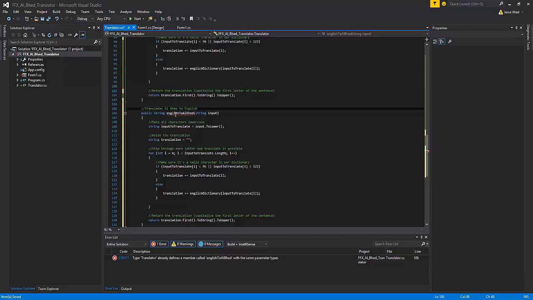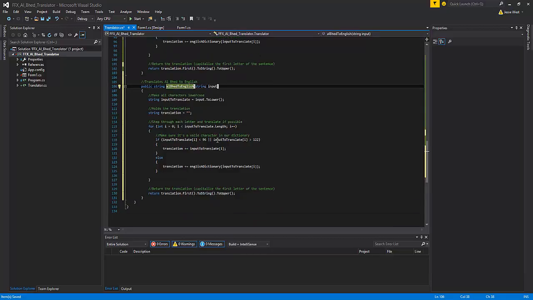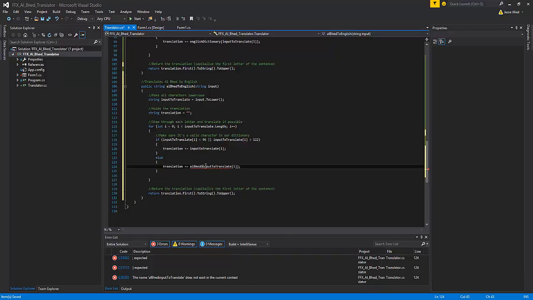English, if you could type, that would be great. Al Bed to English. And now we need to go down here. Al Bed dictionary. Al Bed dictionary.